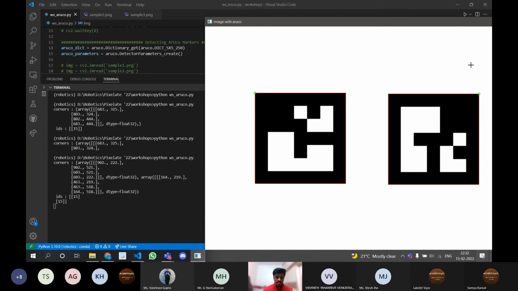So the x coordinate stays the same, the y coordinate increases. Remember the origin is on this side, this point. So the y coordinate is increasing. You can see that this is the next point, the bottom right one. So it's always moving clockwise when returning the other points. Same with the first one. And since both the Arucos are the same, you can see that the IDs returned are 15 and 15, both. Cool.